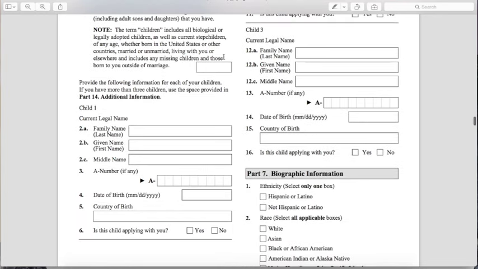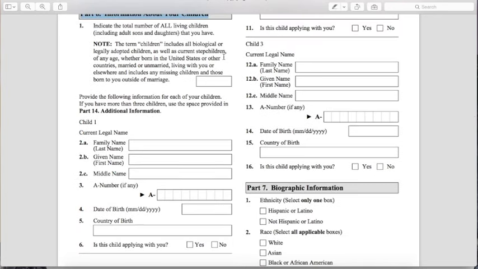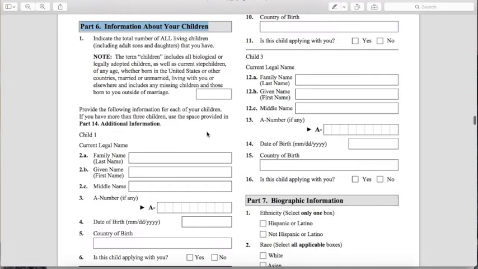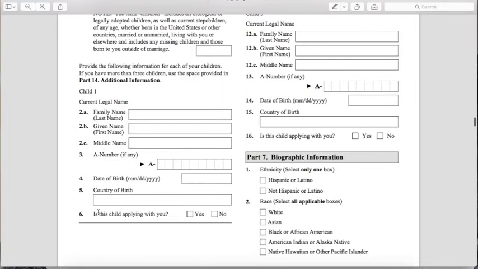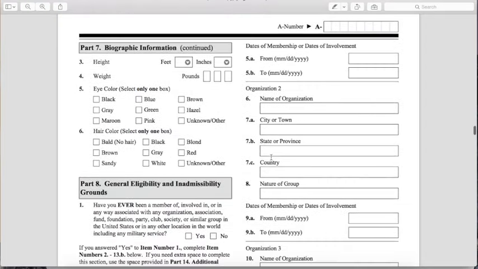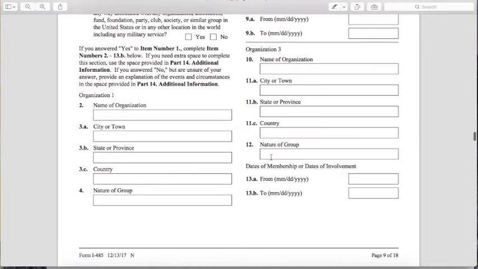Part 6 is about your child. I only want to mention one thing. If you are submitting an I-485 for your child, check yes for this question. If your child is born in the U.S., your child is a U.S. citizen already, so you should check no for this question. Part 7 is about you. Figure it out by yourself.